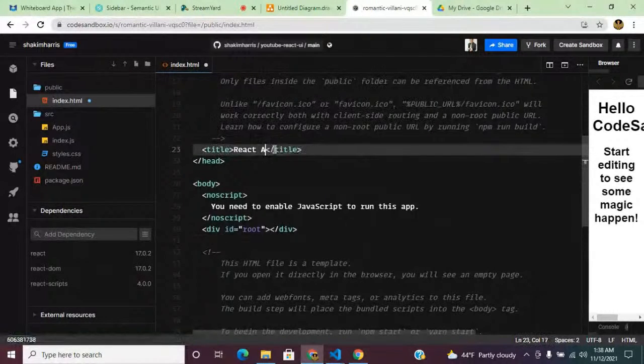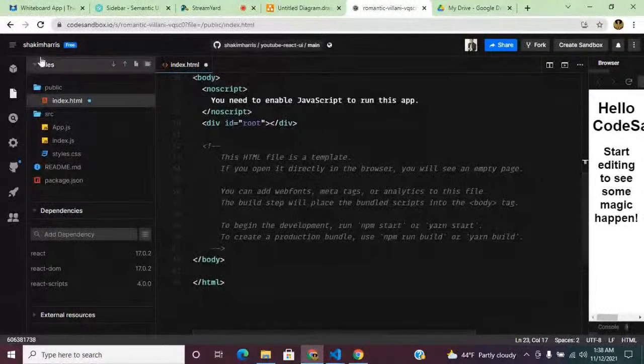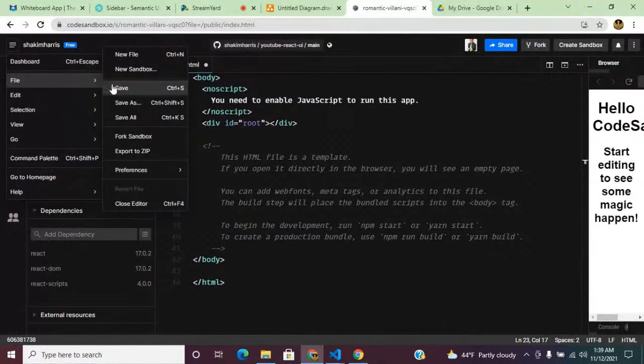So we wanted to change this. Let's say we're going to change this to YouTube. Okay, so something simple like that is how we can change the title. And right now we only have one div, by the name of root. So what I'm going to do is save that file.